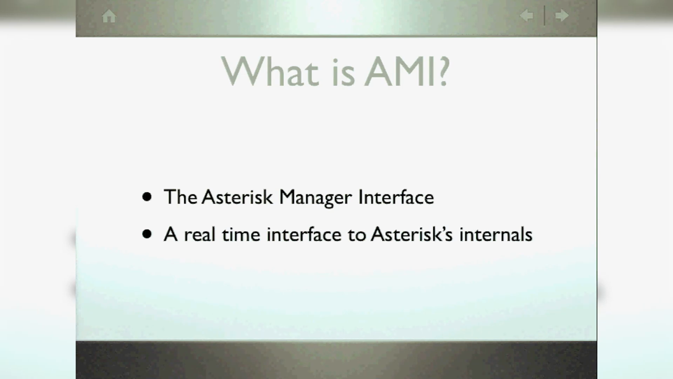So the AMI is the Asterisk Manager Interface. It's a real-time interface to Asterisk's internals to some extent. It's used via a telnet connection or basically any kind of network-based connection. You send commands to it and it responds with responses and events.